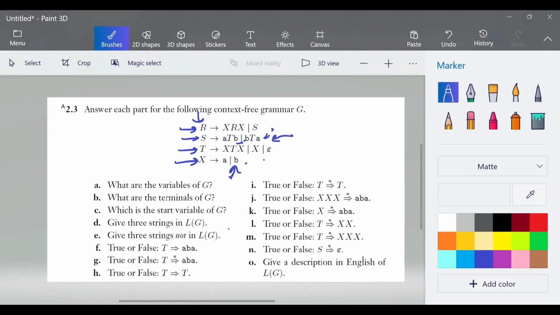And for the final part, give a description in English of language G. If you take a look at the rules, for the first rule we have two options. We can replace R with XRX or S. If you follow XRX, in each part you can replace X with any symbol you like, a or b. But for R, we must in some step replace R with S. And after that, S has two options. It can yield aTb or bTa.